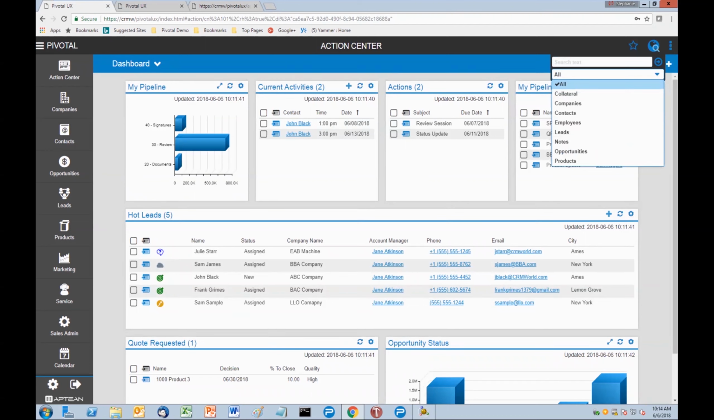And this is all controlled through your user's profile. So when you set up a security group, you'll allow them access to certain fields and certain pieces of information inside of Pivotal.